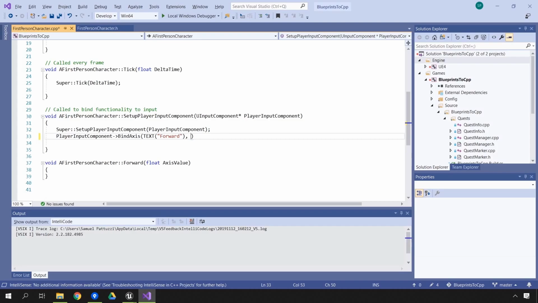The next argument is going to be the object that we need to call this axis function on. So it's very much like binding the dynamic delegate. We want to pass in this, and then the actual function itself, which is going to be our FirstPersonCharacter::Forward, and we're going to want an ampersand before that. Put a semicolon, and let's build and see if this works.